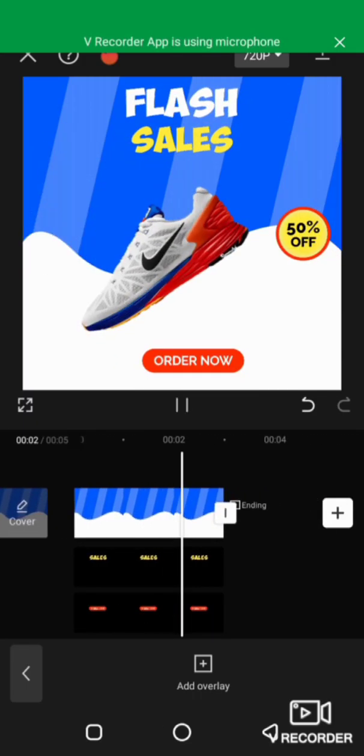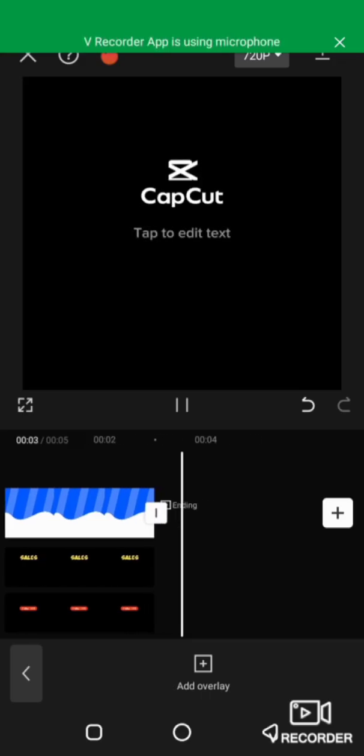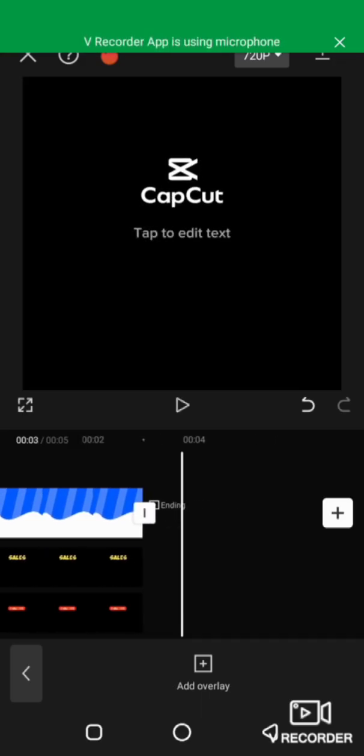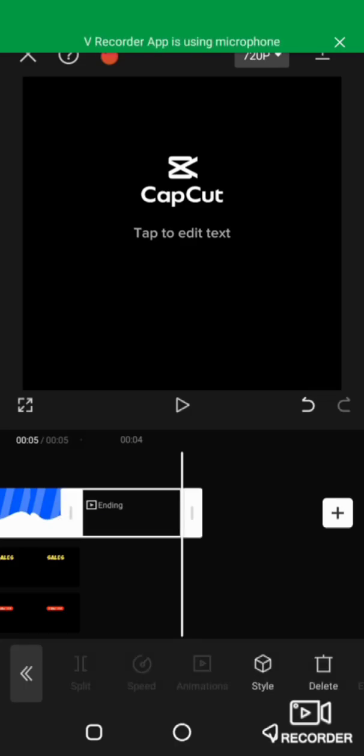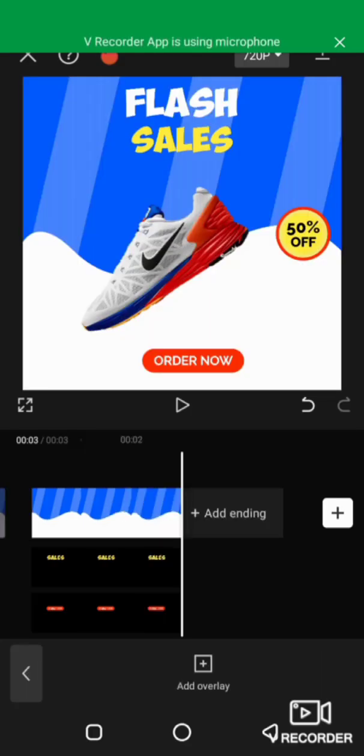All right. So you remove this watermark. This watermark that shows star CapCut tap to edit, you remove it. How can you remove it? Click on the last ending part here, you see, then you tap delete. Automatically it will delete it. Yeah, so here we are done.